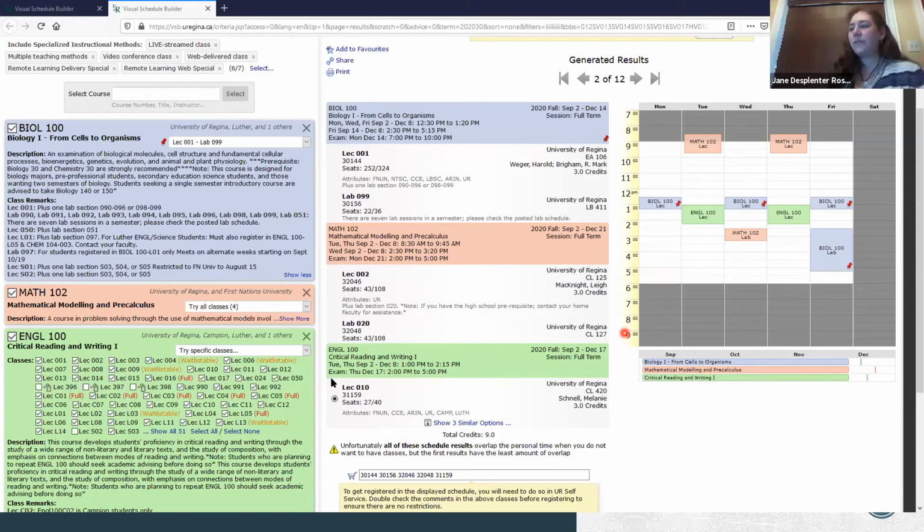I collected my CRN numbers. Now Visual Schedule Builder is really nice. It collects these at the bottom. So if I'm happy with this, I've got all my CRN numbers right here. That's super helpful. Then what I want to do is go into UR Self-Service, because that's actually where we need to register.